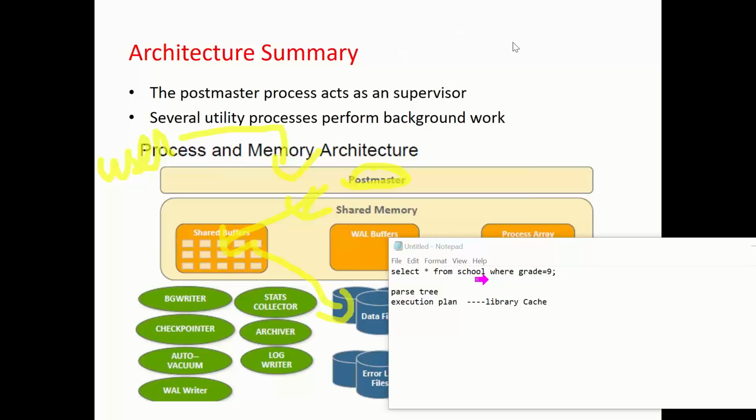Next comes the change, if occurring. Change, you can say, is the update statement. Maybe I am updating school, set grade equal to 10, where roll number is equal to 10. I think I took the same example on that day as well. Now this is a change that is occurring.